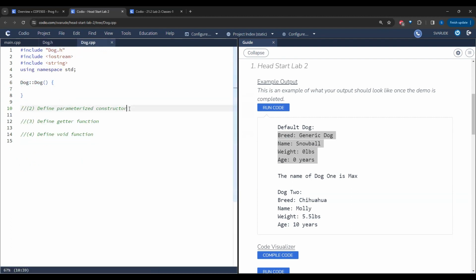And then we're going to define the parameterized constructor. I'm going to write out all the function bodies first, and then we'll do each function one at a time. So it'll be Dog::Dog, and inside this, we're going to have our arguments for the parameterized constructor. This is going to be each of those. We can copy it from here.